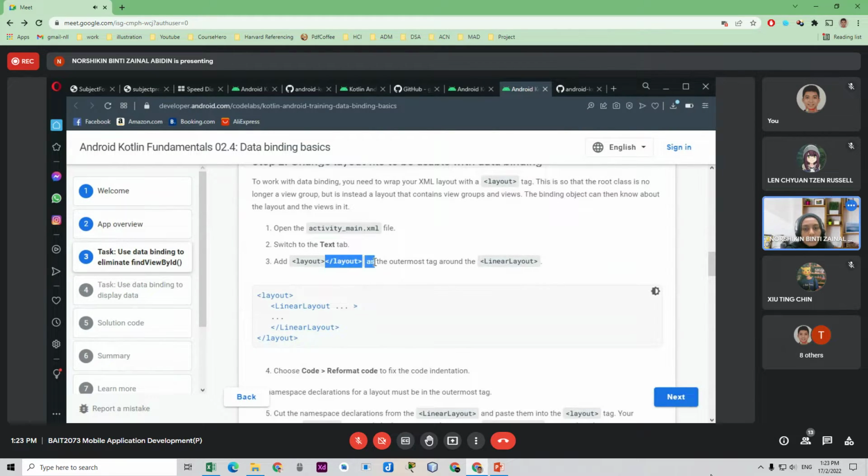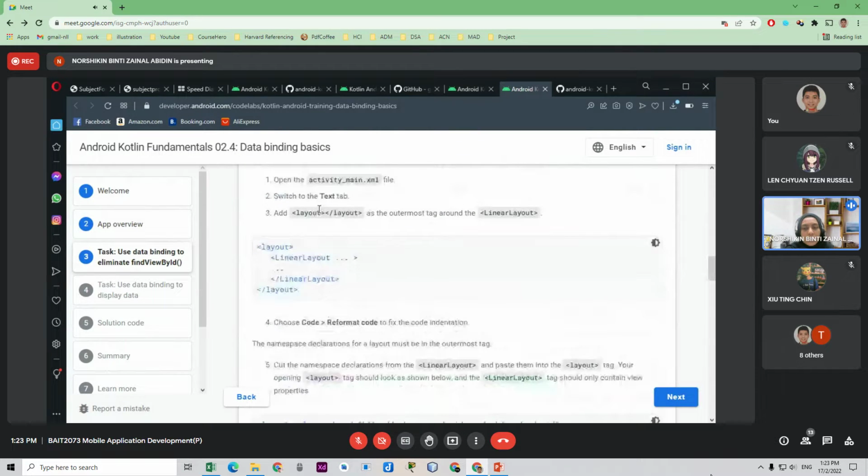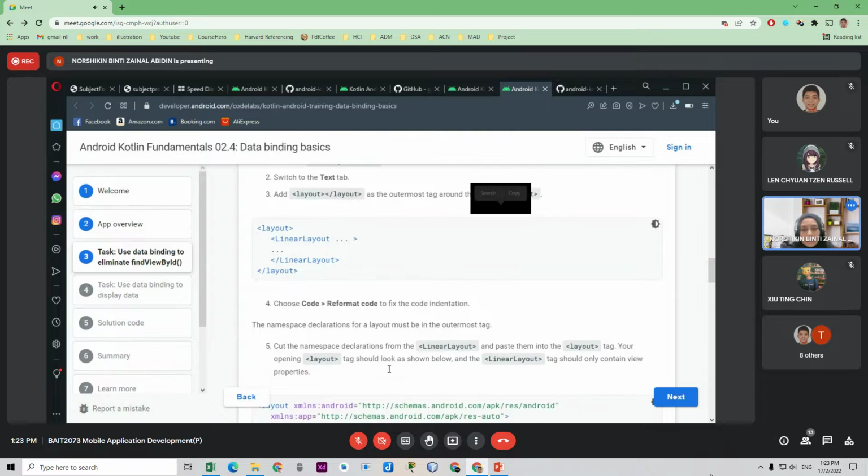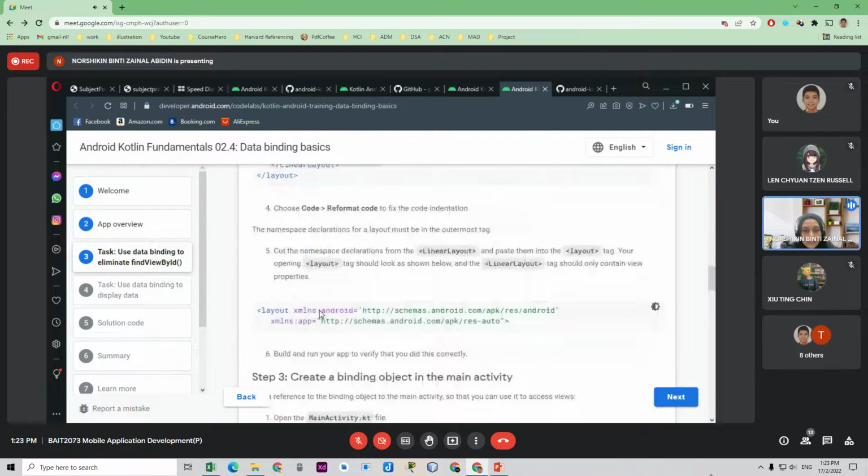Remember, you have to close it. Okay, at this tag, at the utmost tag at the linear layout. And then choose this, reformat and fix the indentation. And then you may read, just follow this step.